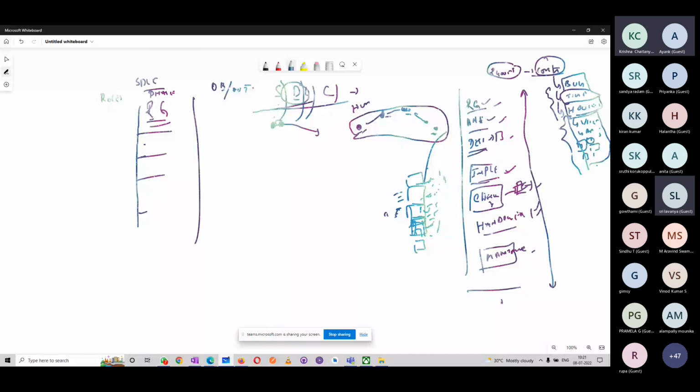Let's discuss this one. Now the first one is requirement gathering. I'll give you an example again. Previously I gave you the example of constructing a house. Now we will take a practical example.